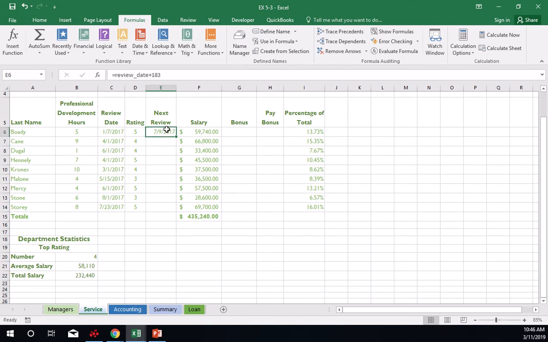I'm going to use a fill handle from here for step C and drag down. And that gives me the next review. Now it says use a name manager to add the comment date of last review.